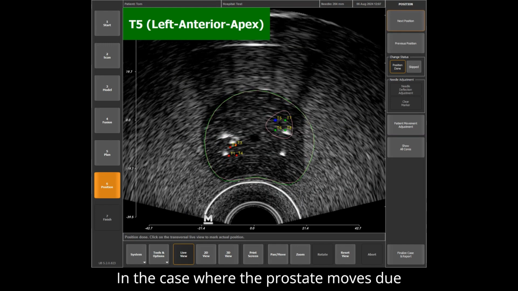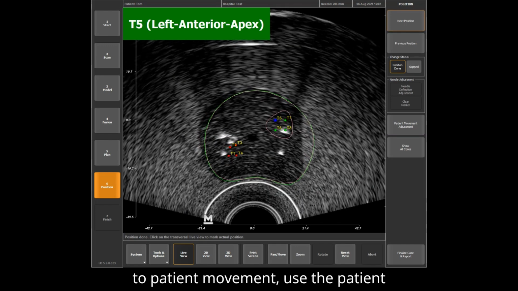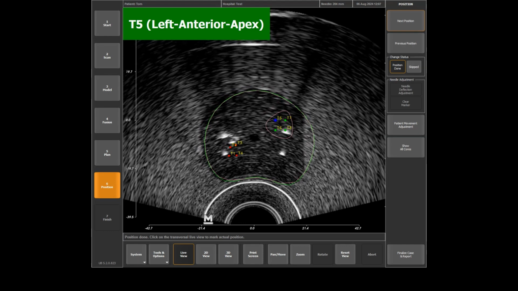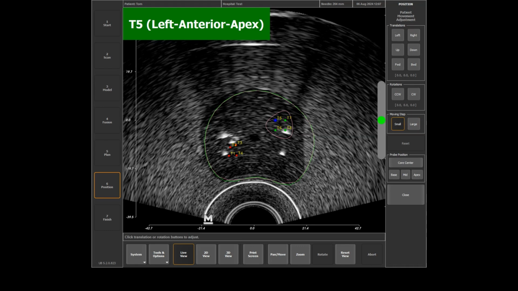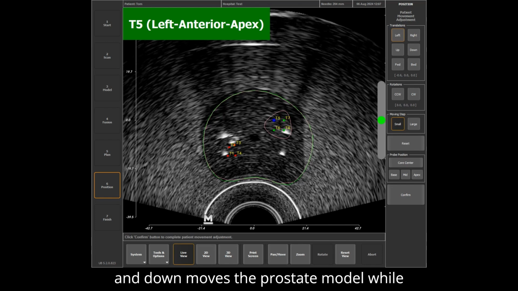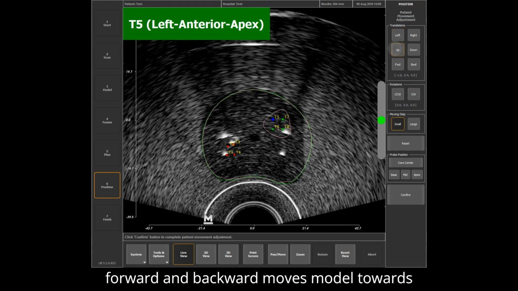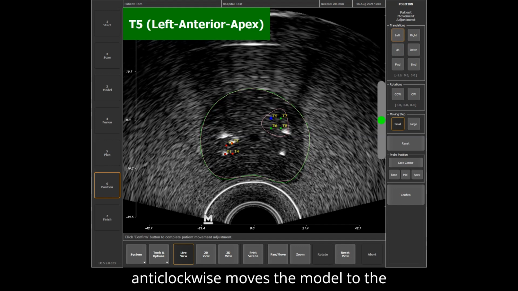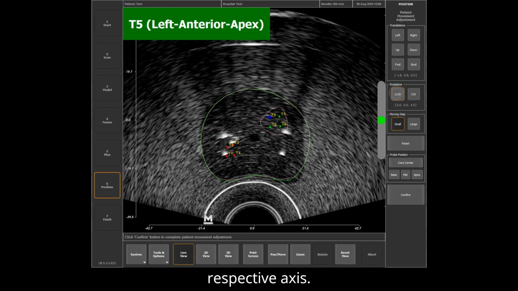In the case where the prostate moves due to patient movement, use the patient movement adjustment to realign the prostate. First, click on Patient Movement Adjustment. In the Translations tab, left, right, up and down moves the prostate model, while forward and backward moves model towards apex or base respectively. In the Rotations tab, clockwise or anti-clockwise moves the model to the respective axis.